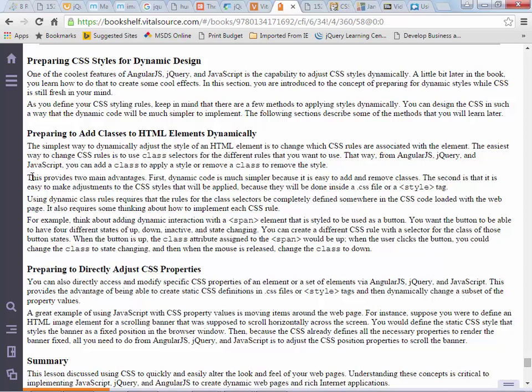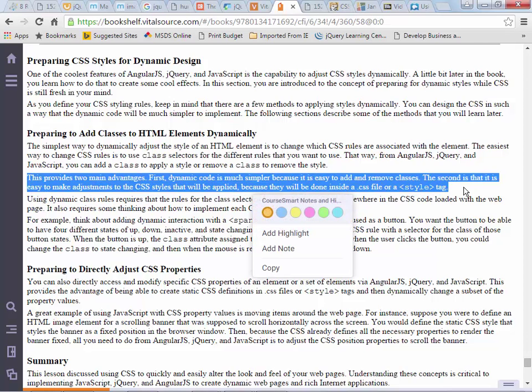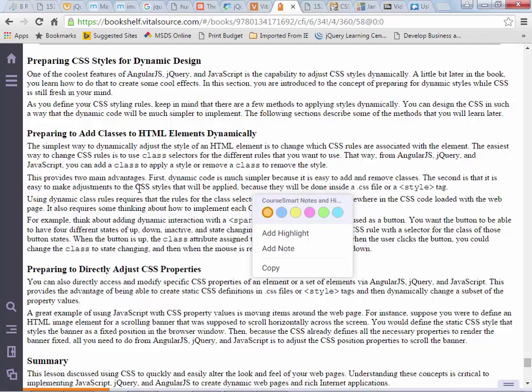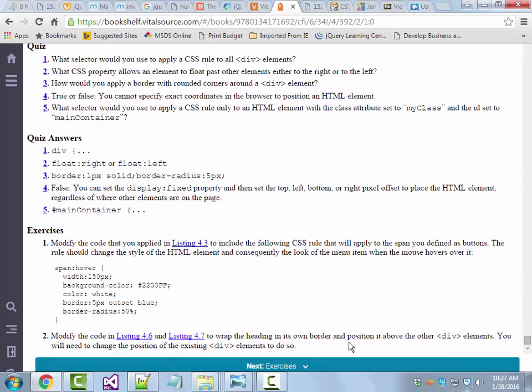And they're trying to sell you as to why you should do this, because it allows that dynamicity. As it says, it's much simpler because it's very easy to add and remove classes. The second is you can make adjustments, for lack of better words, on the fly. That's pretty much it for this chapter.